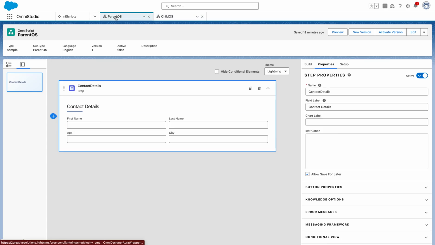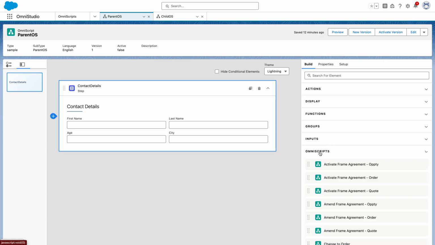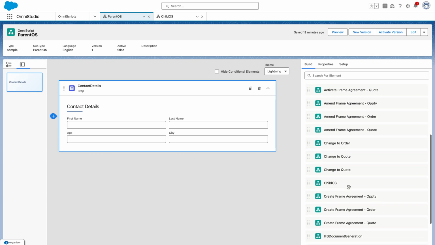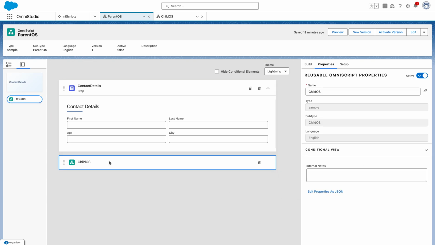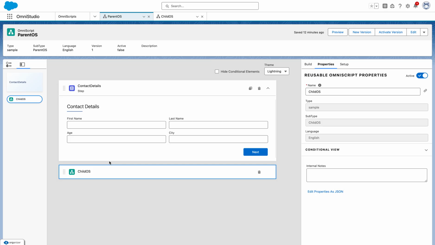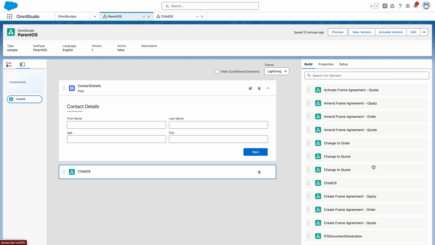Now, how to use that OmniScript in a parent OmniScript is just go to your build. Inside the OmniScript, drag this child OmniScript here. Now this is basically all the OmniScripts which are shown here. These were reusable. They were checked as reusable. That's why they are shown here. Let's see the magic happening.